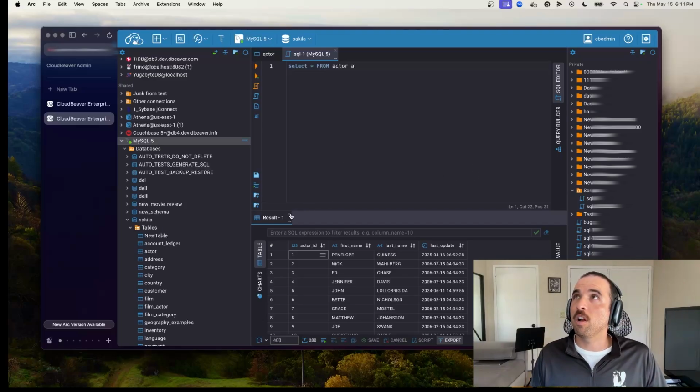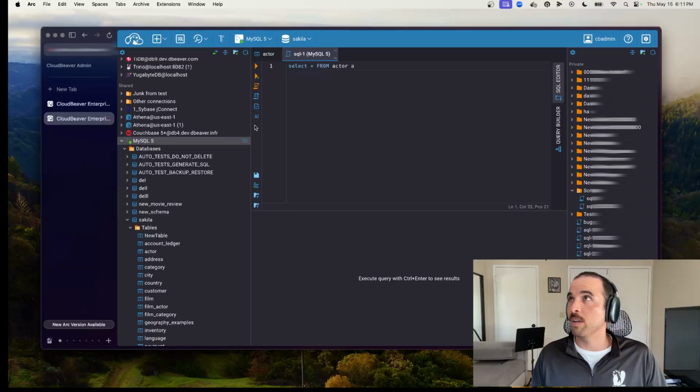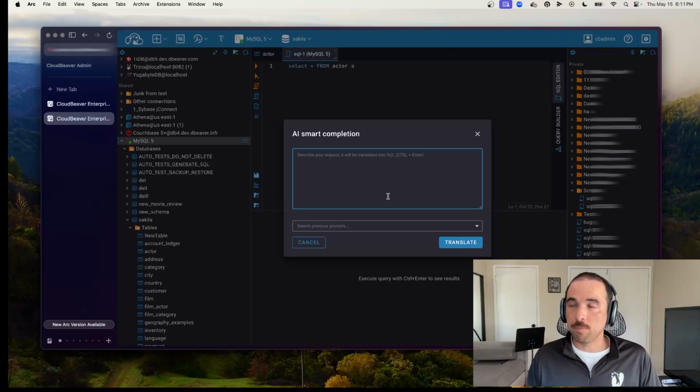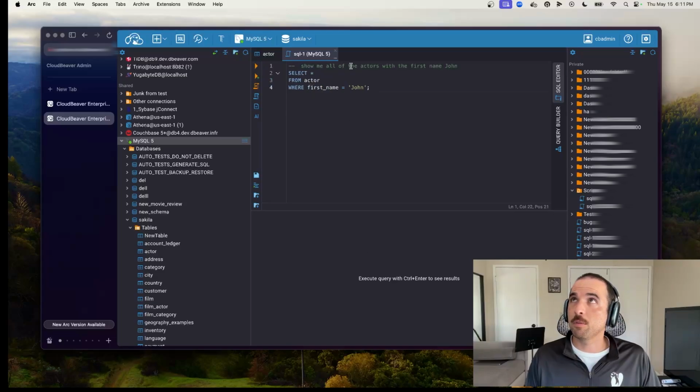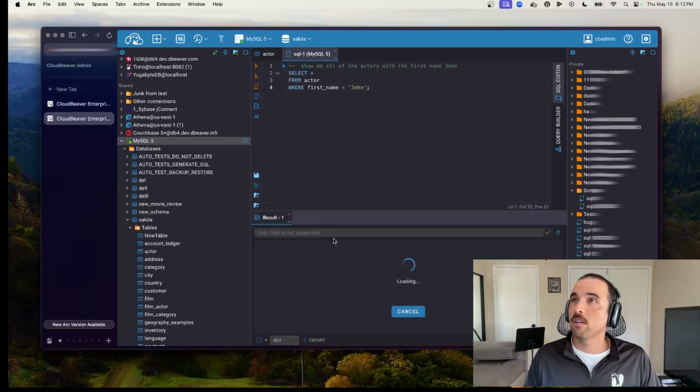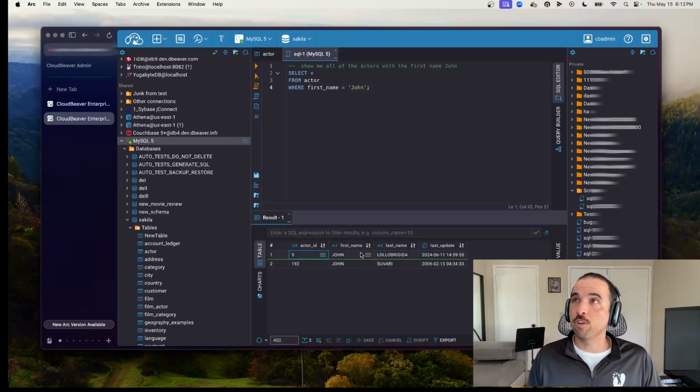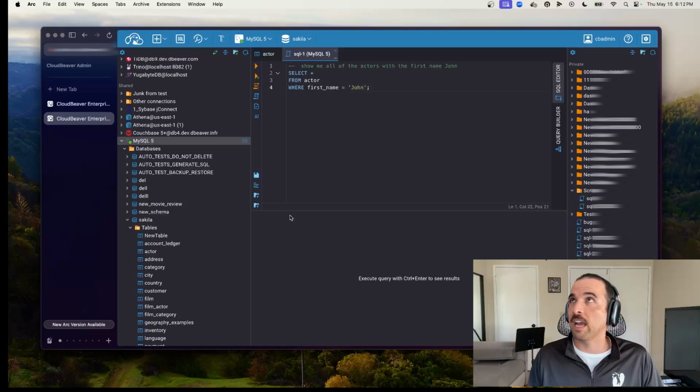And then we do give you a couple other options to help you build out queries. So for example, I could use our AI integration. I could type, show me all of the actors with the first name John. Translate that. It builds me that query, and gives me a note on what kind of query I typed out. Execute that. And then I've got my first name John actors in here. So it's pretty simple to do that if you're not necessarily a SQL expert, or maybe you just want to save a little time writing out SQL syntax.